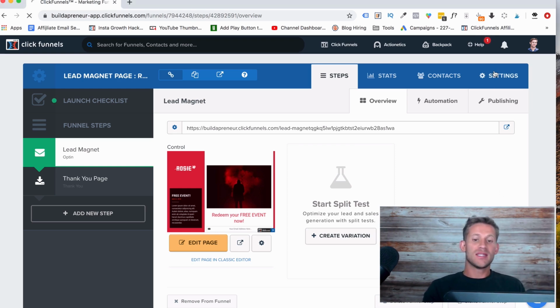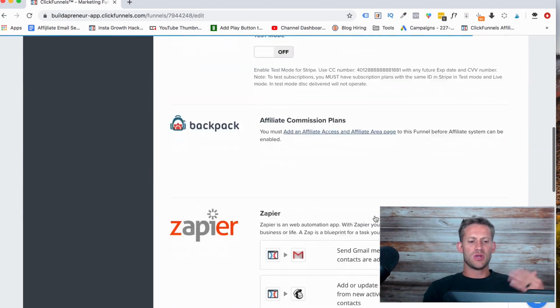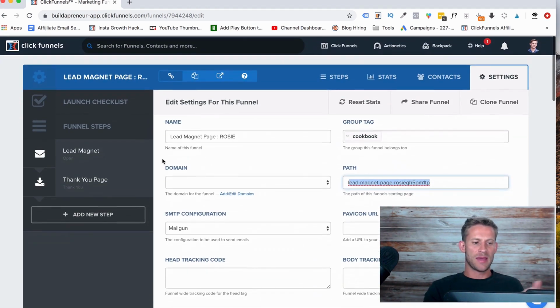So funnel-wide settings will be available here, and you can do things like pick a domain for where the funnel sits, name. You can tag funnels and group them together if you're doing funnels for different products or things like that. And then choose your path. Just everything you could need to do that's general funnel stuff, set up payments and things like that.